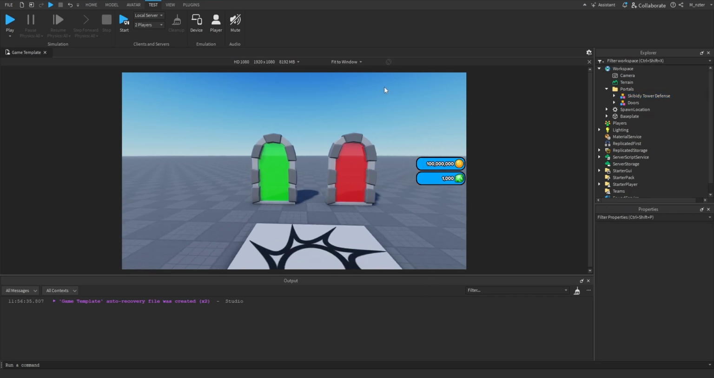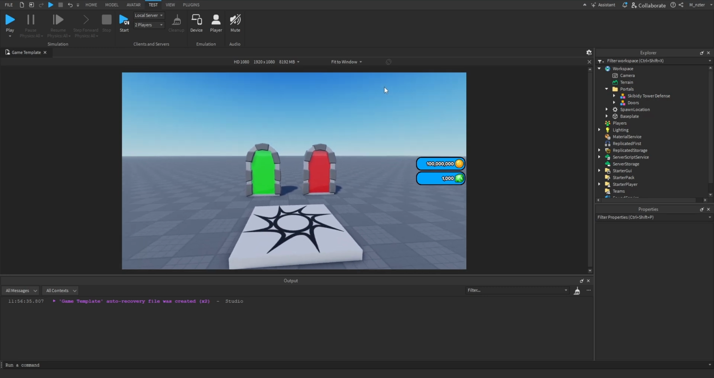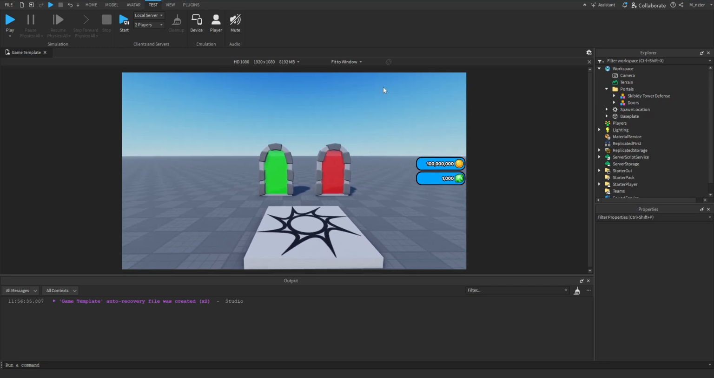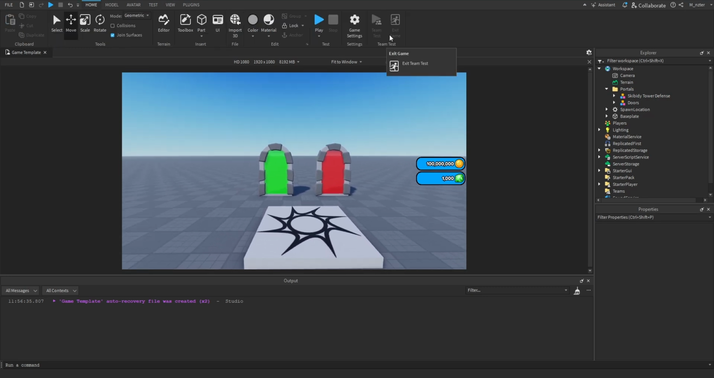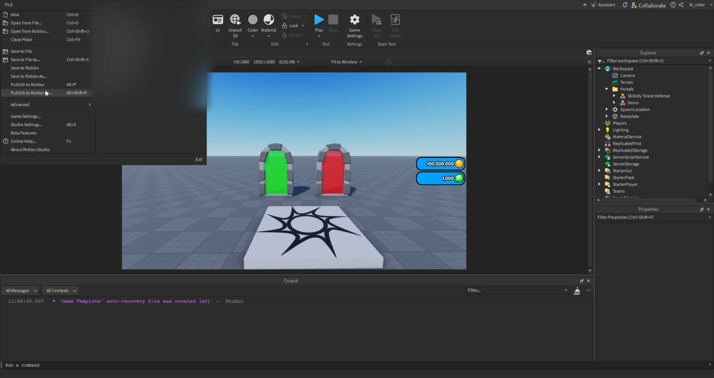Awesome. So we've now got two portals set up, and pretty much the only thing that's left for us to do is actually begin scripting. Well, I'm kind of wrong. Before we begin scripting, there's also one more thing that we want to do, but this is very simple. What we're going to want to do is publish this game because we need to enable a specific setting inside of the game settings to be able to teleport players from our games to other games. So I'm going to go ahead and publish this game. We can do that by going to File, clicking Publish to Roblox As.